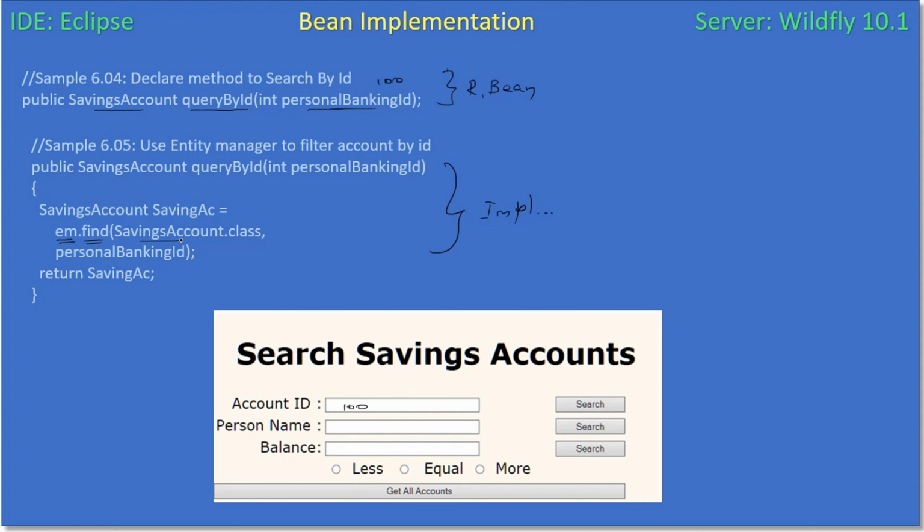Here, if you see, SavingsAccount class dot, the type dot class we are passing, that means here we are telling the entity manager what entity we are dealing with, or which entity we want to find. We want to find the savings account entity, and the parameter we are passing is the banking ID. So this will be the key field, and the entity manager will uniquely identify the record in the database and return it, and we are storing that in the savings account reference. Then we are returning that to the caller as well.